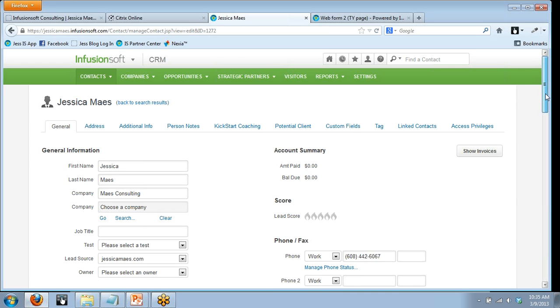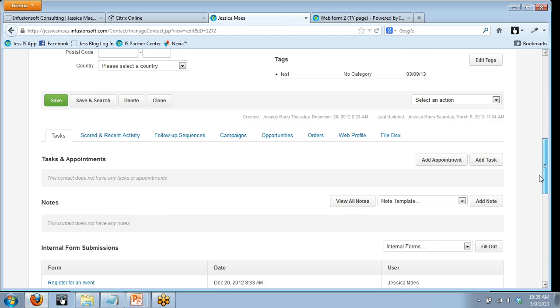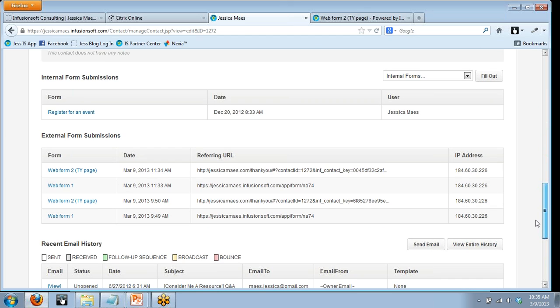I can quickly see if this worked or not by scrolling down to the section called External Web Forms. You can see I've done this twice now today. But I filled out the web form just now, web form number 1 and web form number 2. So it recorded it 1 minute apart. That's how long it took me to get the entire process done.